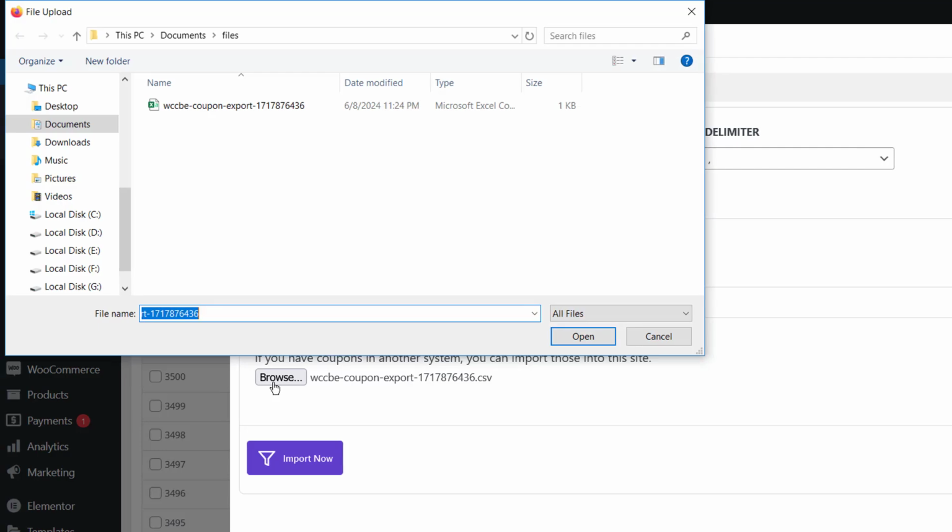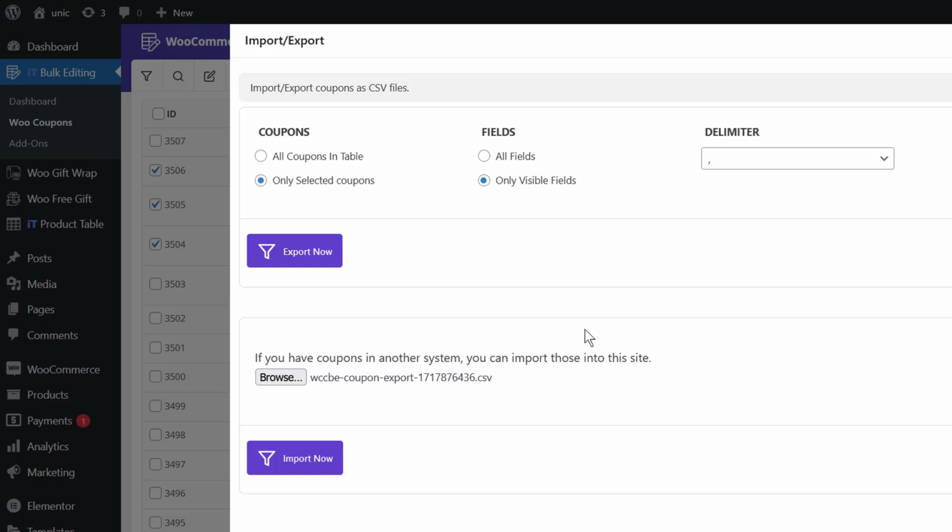Now, browse the location in which you have saved the file on your device and go ahead and choose it. Now click on Open. Now you'll see the name of that file next to Browse, which means the data of coupons can be imported.